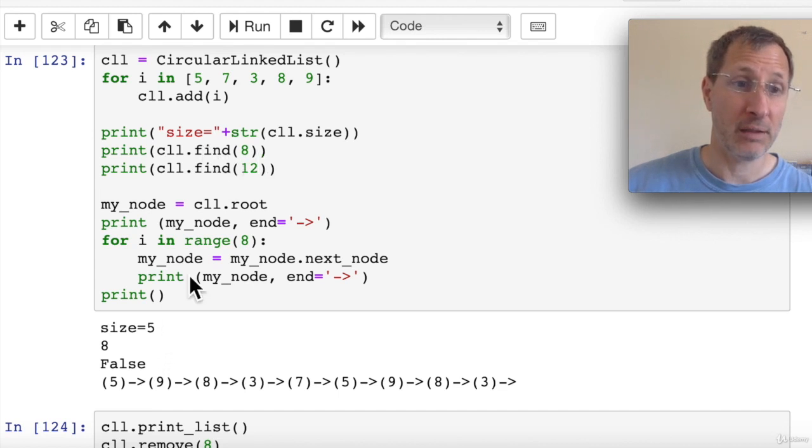We try to find an 8. If the value is actually in there, it will return 8. If we try to find an item that's not in the list, it's going to return false. So we can see when we try to find the 12, we get back a false.